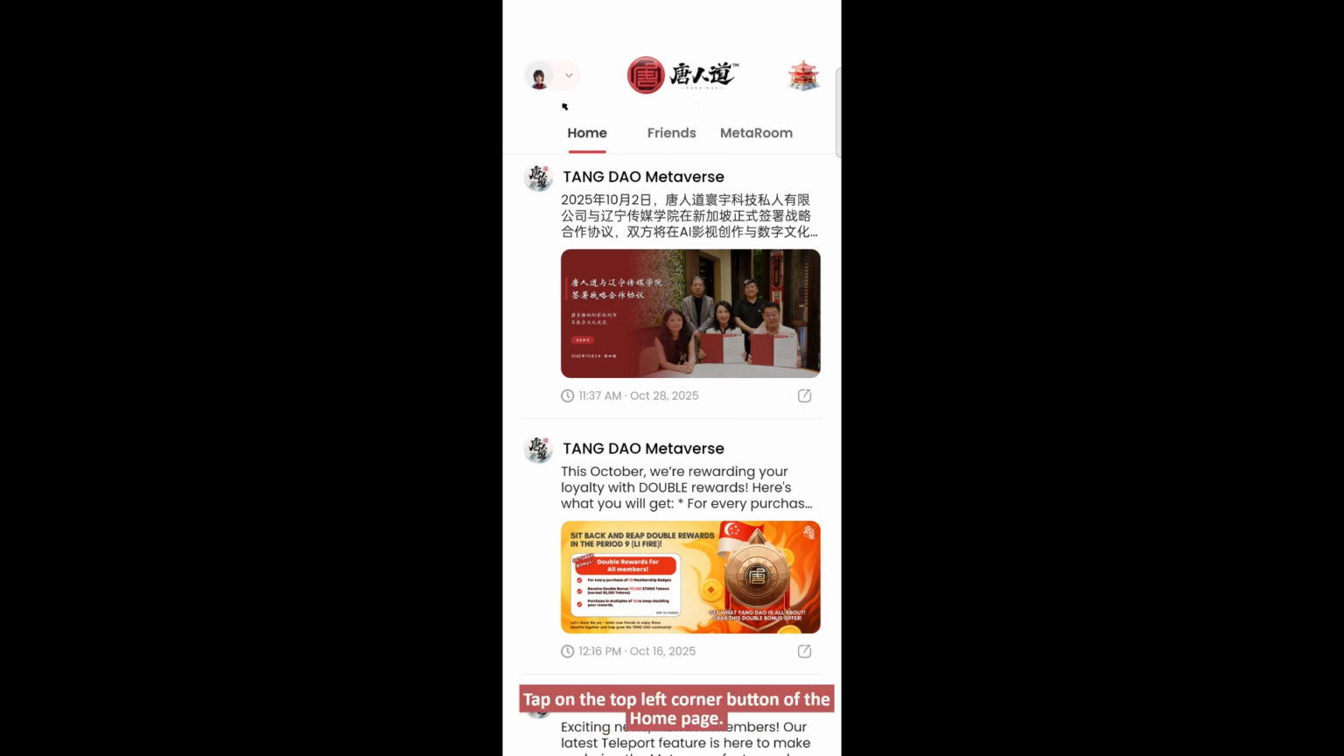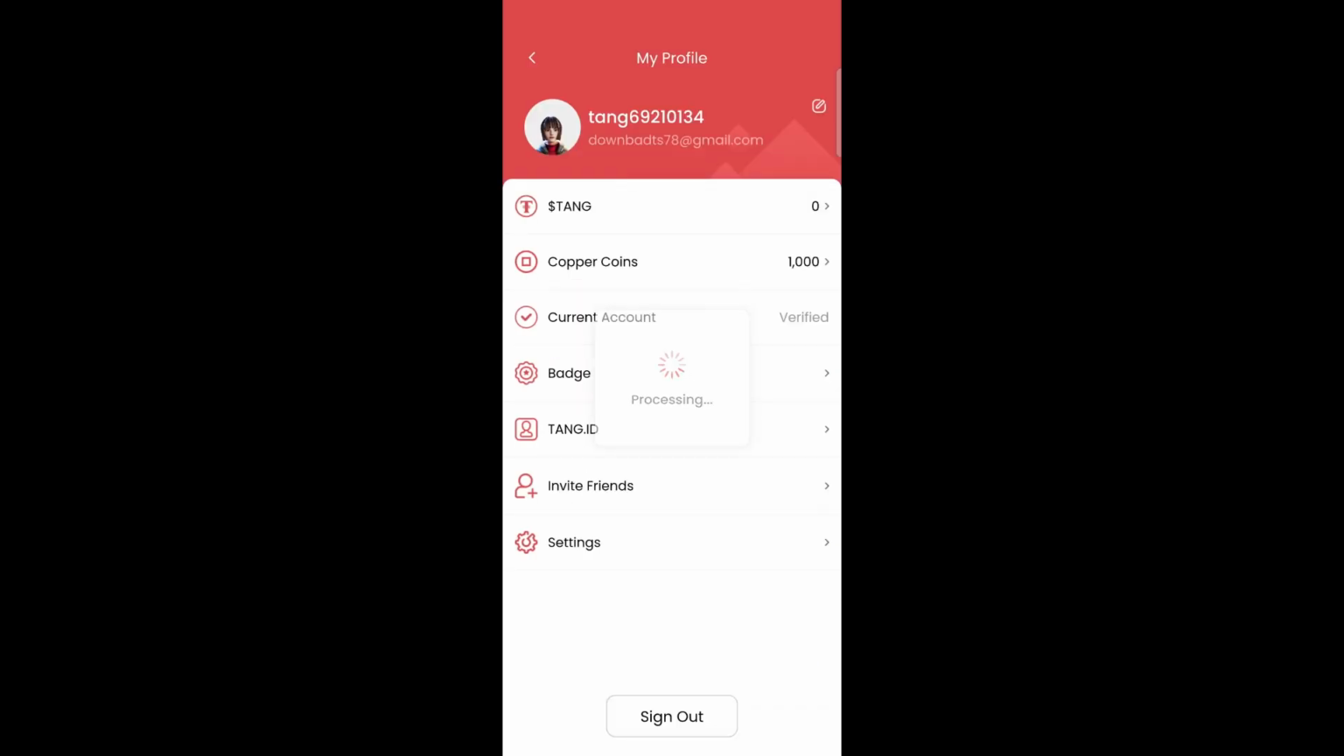Tap on the top left corner button of the home page. Tap on My Profile. You can check on your current TANG token and copper coin balance here. View your badge status and invite friends with a QR code. Change the settings to your preferred language too.